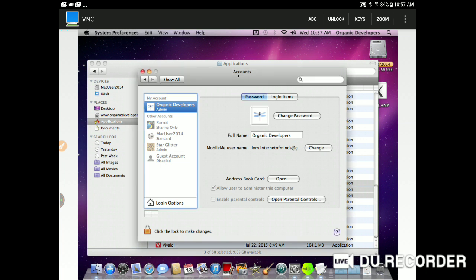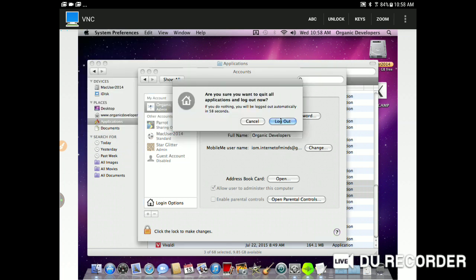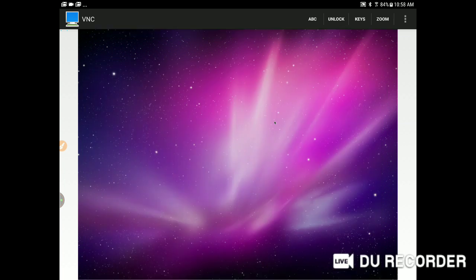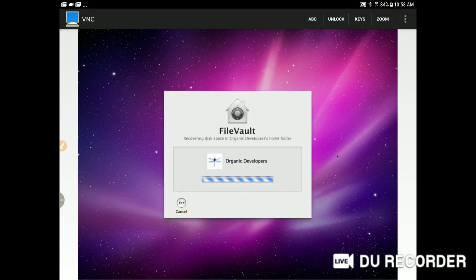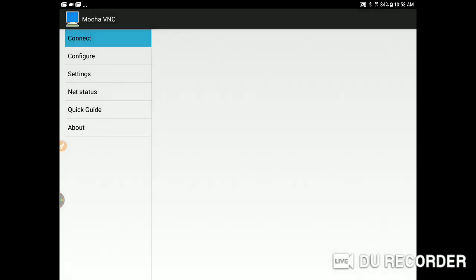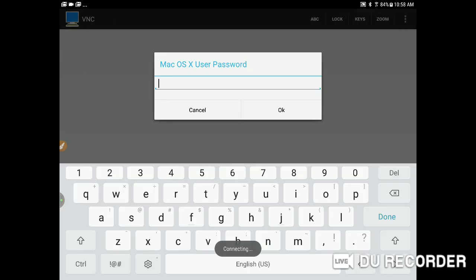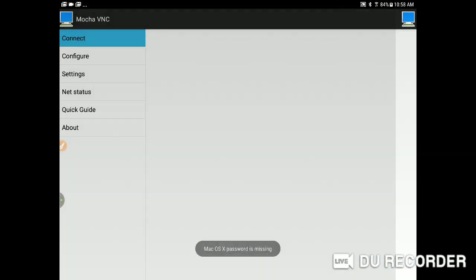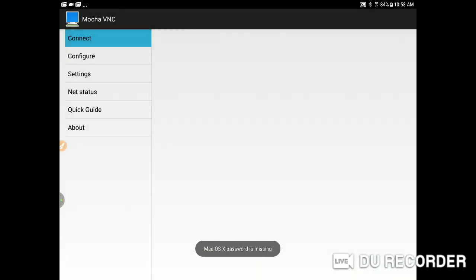Okay, I still can't log out. So I'm going to try to log in via, come on now. Okay. Okay, so I want to connect. What is it? Oh my god, I don't even know the user password.